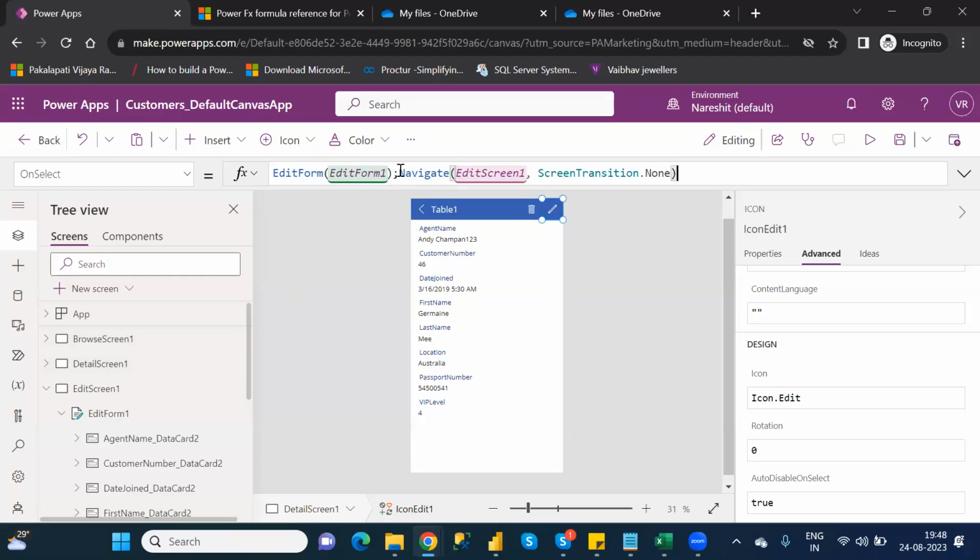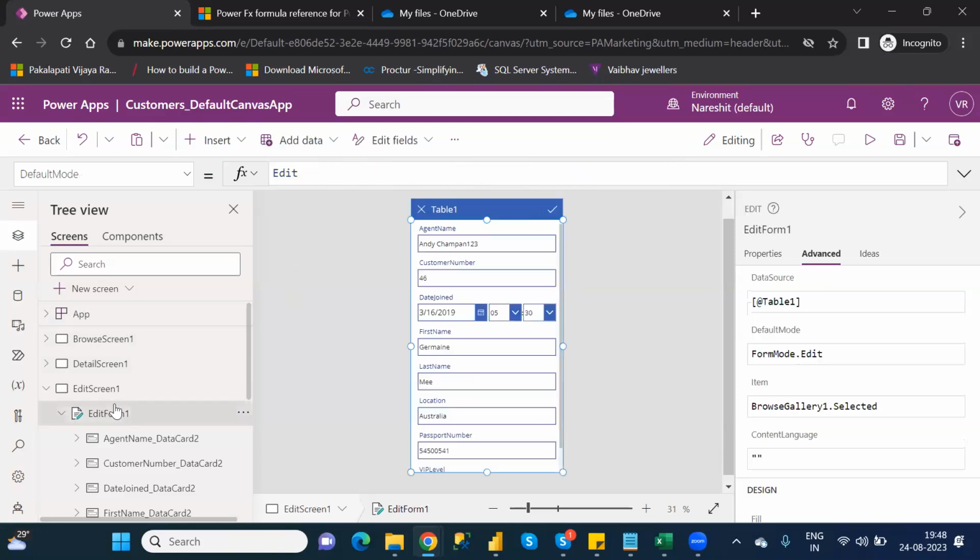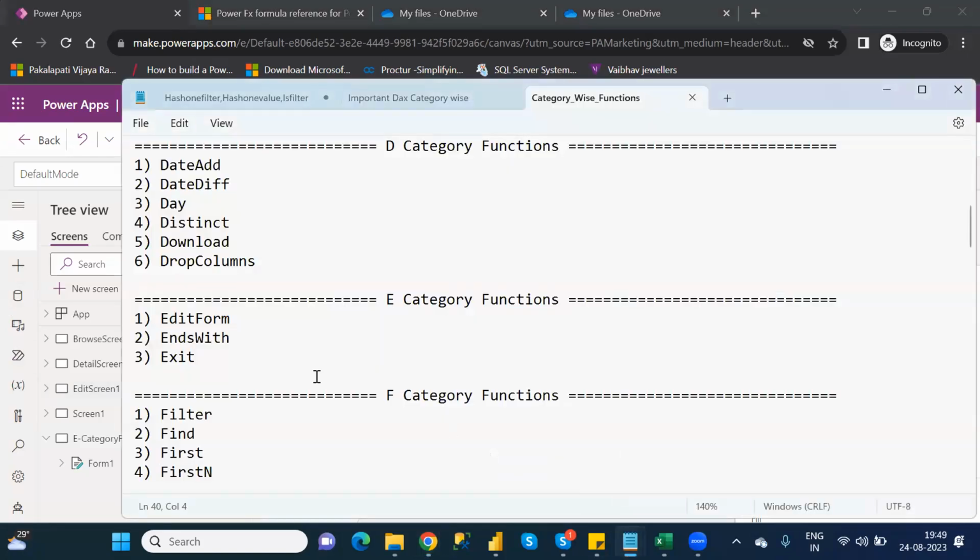And after that, we need to move to that particular screen. Which screen? The edit screen itself. Understand clearly? Edit form means, if there are different forms, like display form and edit form, and you want to work on the edit form in editable mode, then you must use a function called the edit form function. Then only will that complete form be converted into editable mode.